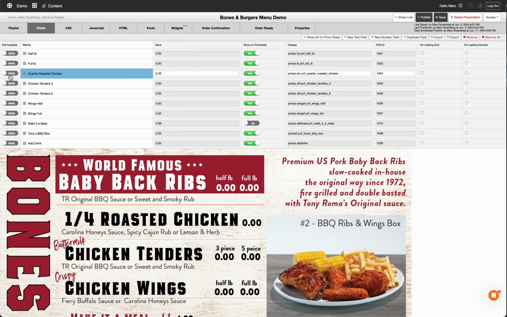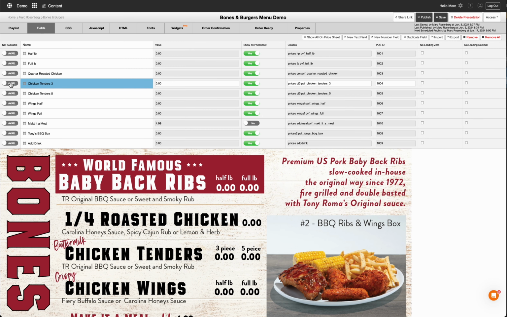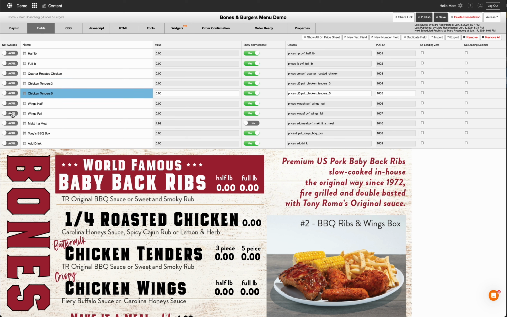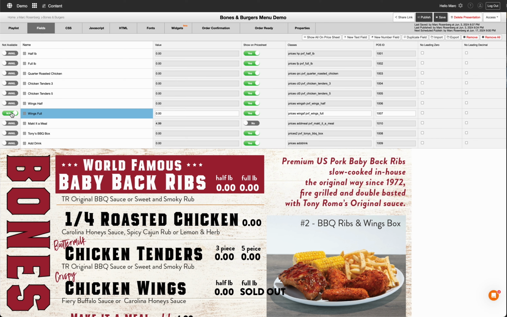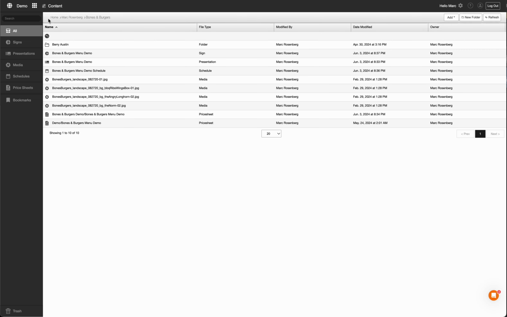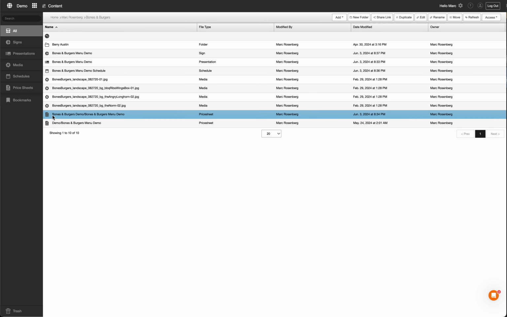Real-time updates. One of the key advantages of Menuboard Manager is its ability to make real-time updates. This means that if a menu item changes, such as price or availability, it can be instantly updated across all displays, ensuring consistency and accuracy.